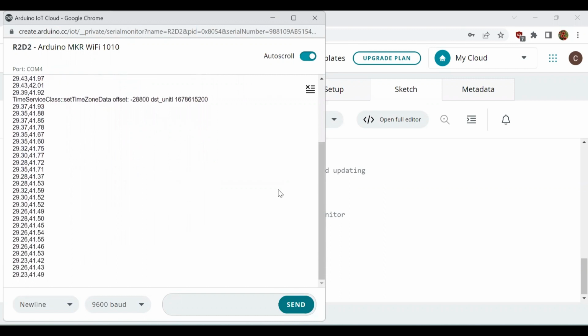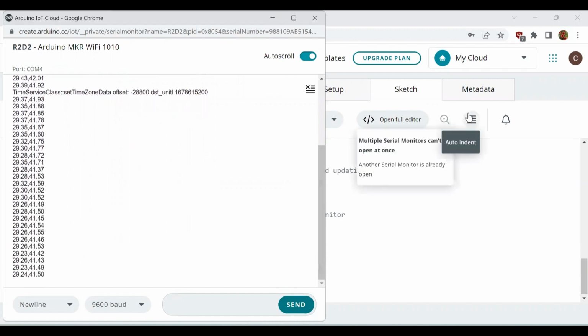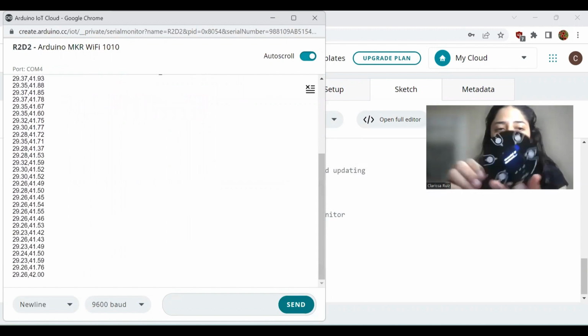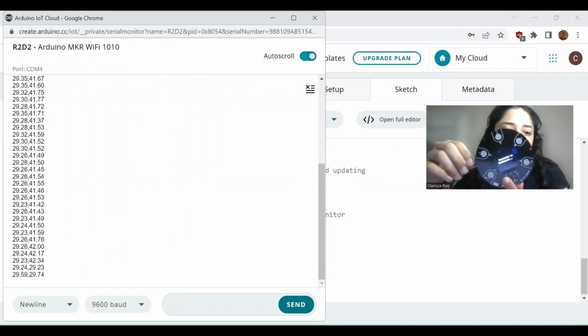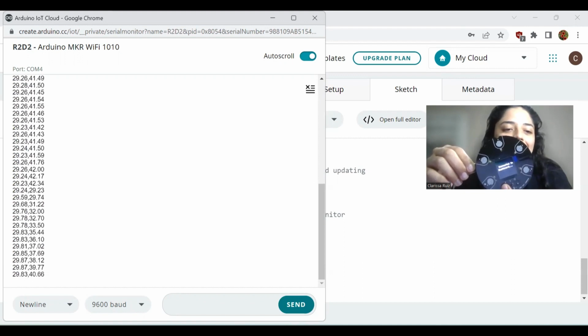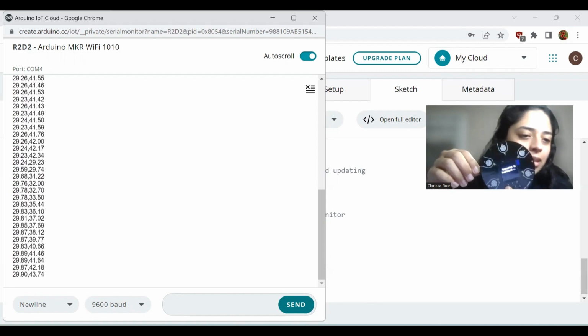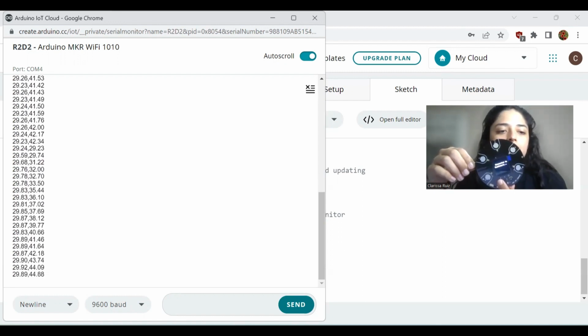And I'll put my finger on the sensor again. And humidity is increasing quickly because my hands are sweaty. And the temperature is slowly increasing.